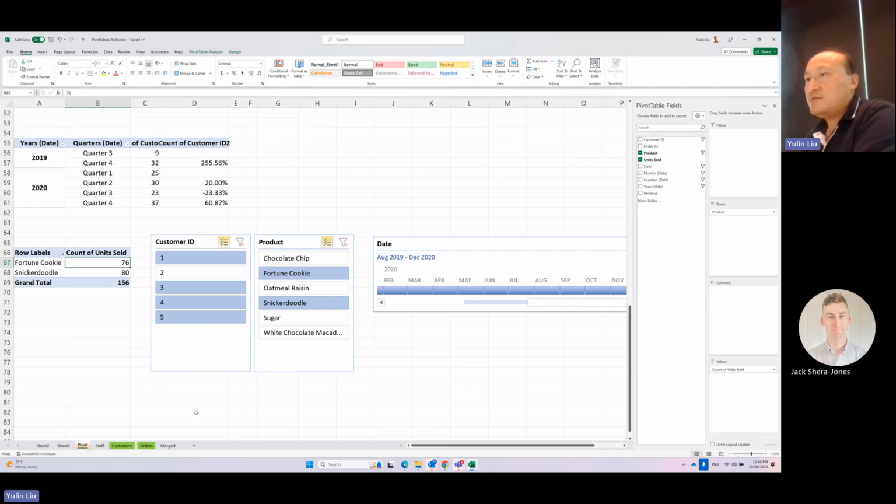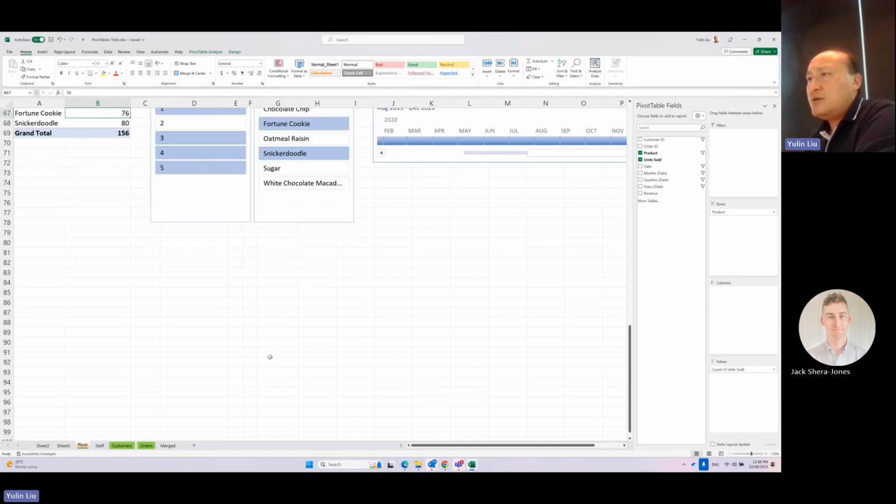That's probably all I want to talk about. And then the last one, I'll probably quickly touch that. That is to create pivot tables based on a data model of more than one data set.